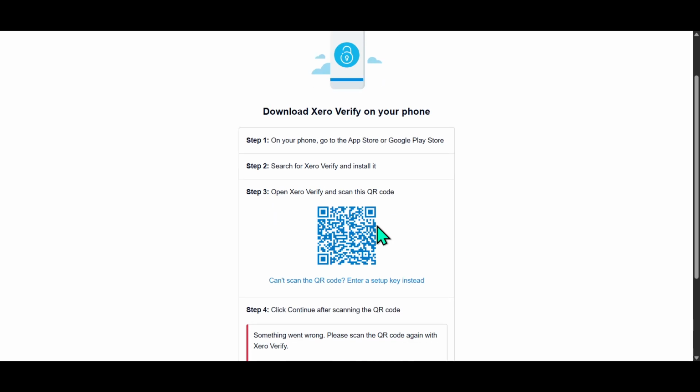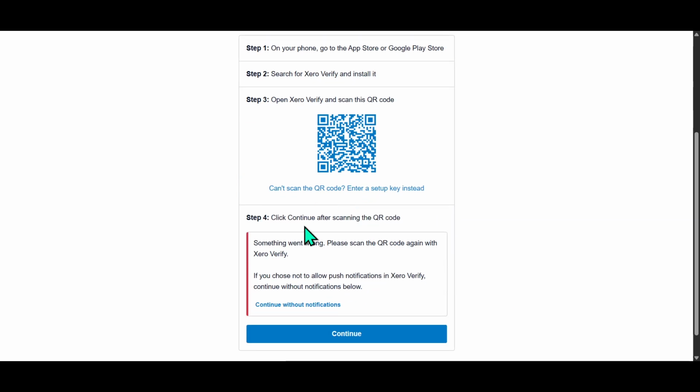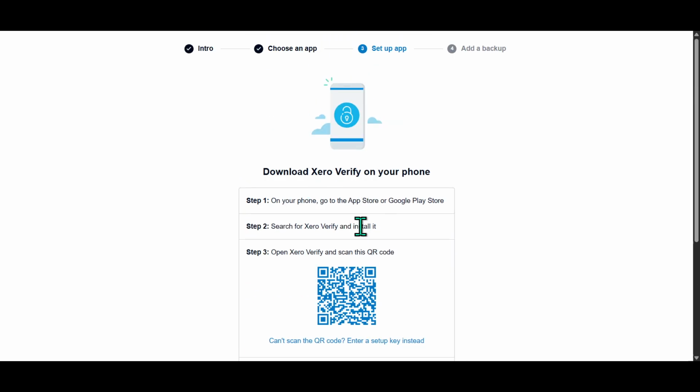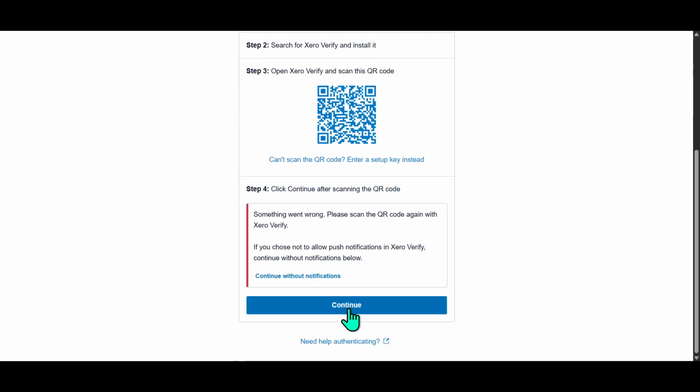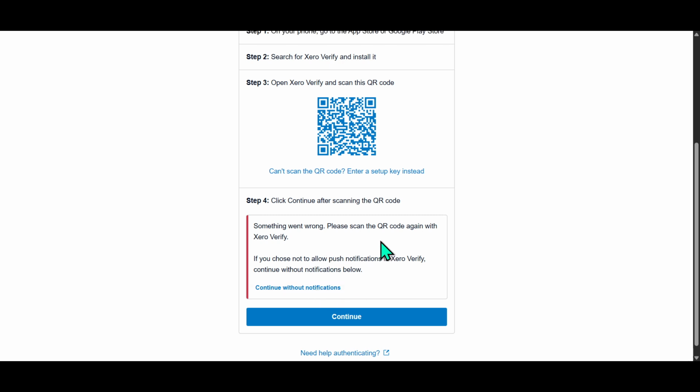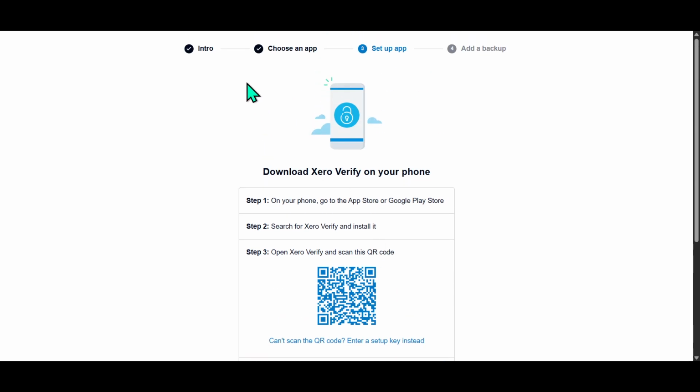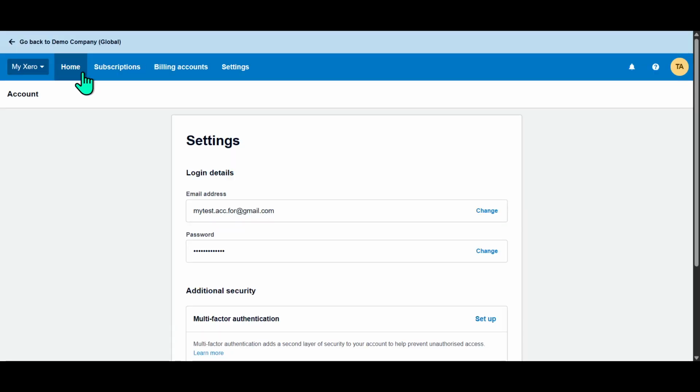Once you've successfully linked the app with your account, return to your computer and click Continue. This step is crucial as it finalizes the setup process, confirming everything is in sync. And just like that, you've set up multi-factor authentication using Xero Verify. Congratulations! You've taken a significant step in safeguarding your online information. Remember, by enabling MFA, you've added a crucial layer of protection, making it much harder for unauthorized users to access your account. With Xero Verify, accessing your account is now simple, yet secure, keeping your information in safe hands.